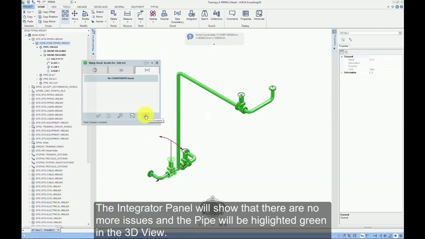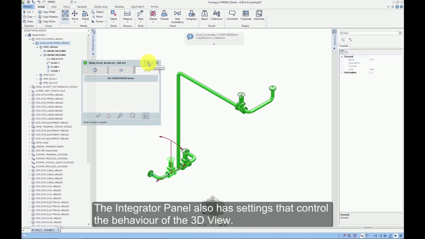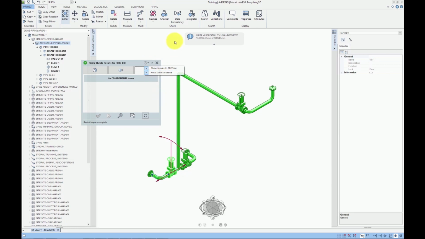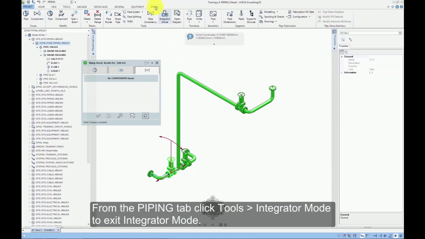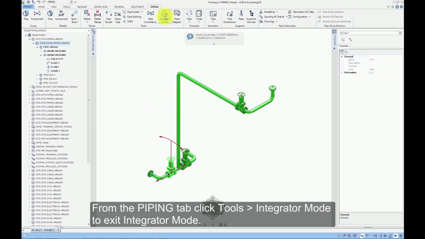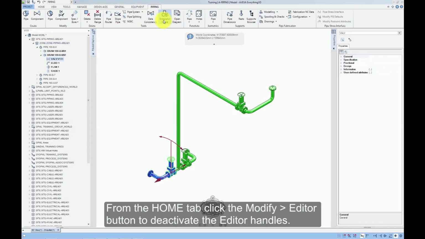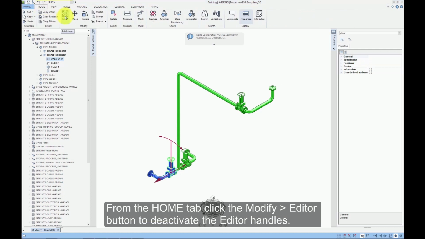The integrator panel will show that there are no more issues and the pipe will be highlighted green in the 3D view. The integrator panel also has settings that control the behaviour of the 3D view. From the Piping tab, click Tools, Integrator Mode to exit the integrator mode. From the Home tab, click the Modify Editor button to deactivate the editor handles.